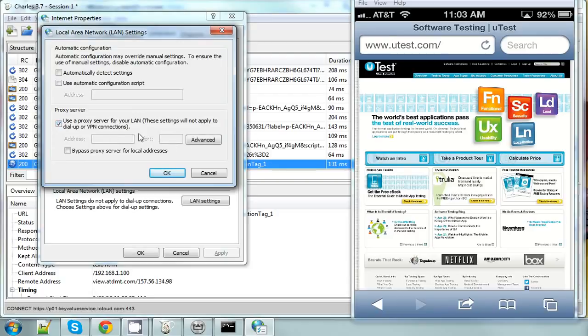Mine are grayed out because I have Charles Proxy running, so that's controlling these fields. But yours should be available to you if you have this on. If you have the proxy running on one laptop or desktop, and then you configure your proxy server settings on your Windows 8 device.